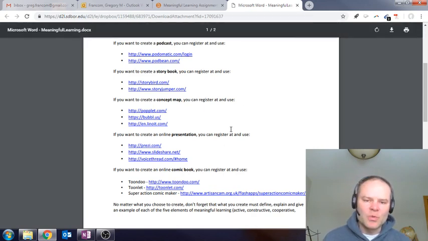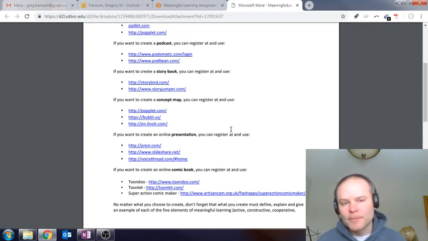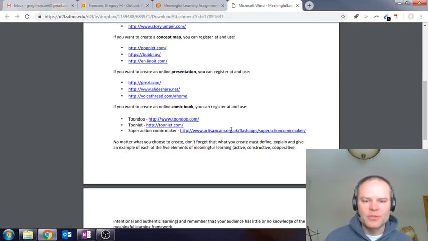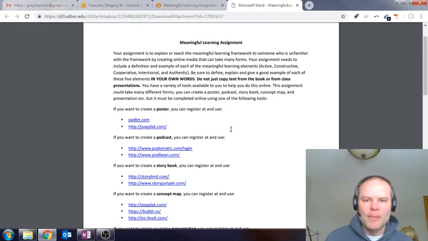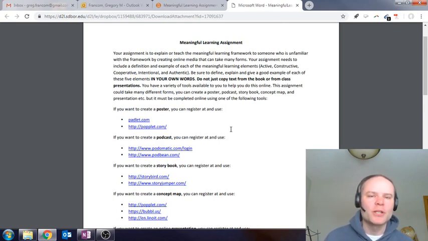You'll look at the tool first. If it's a new tool to you, you'll take some time to learn the tool. And then after that, you'll actually create the item for the assignment, which defines, explains, and gives a good example of each of the 5 elements of the meaningful learning framework in your own words.